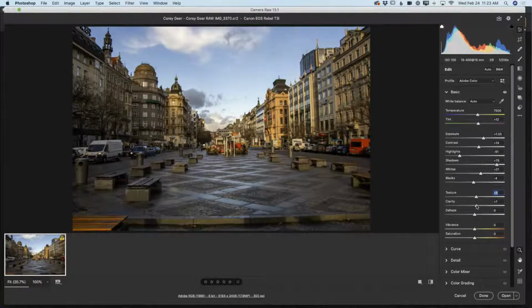Same with clarity, slightly, guys. Let's talk about dehaze. Let's try. Dehaze is one of my favorite features. Yeah, if I add a little bit of dehaze, look at this, we have a completely different story.